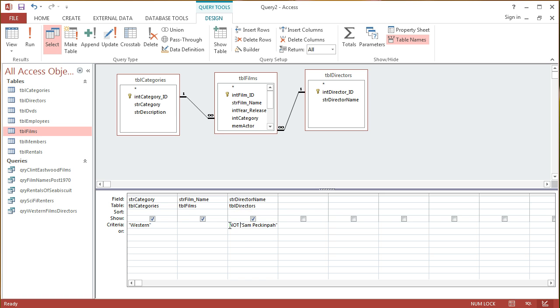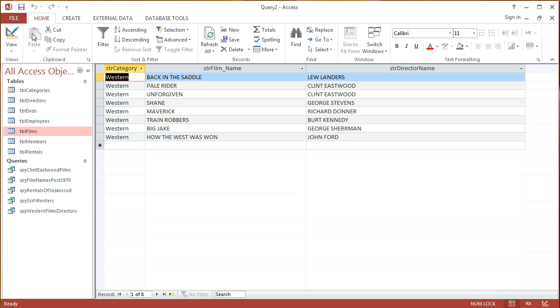a keyword in Microsoft Access, and I just click on run, well, I'm going to get the opposite. I'm going to get back all of the Western films that are not directed by Sam Peckinpah. And that's the not keyword in query design in Access 2013.